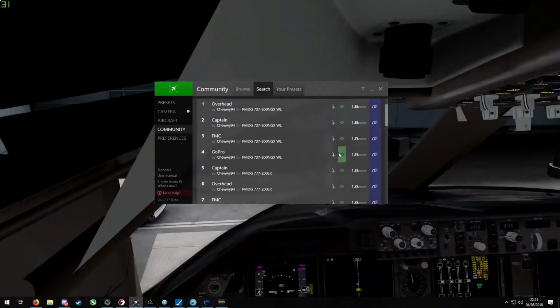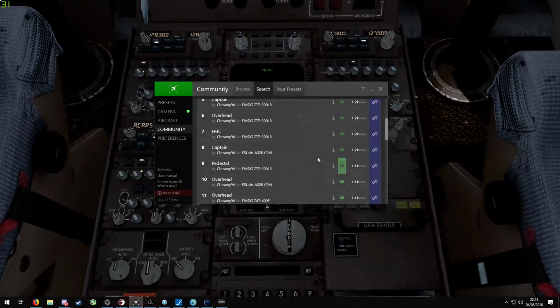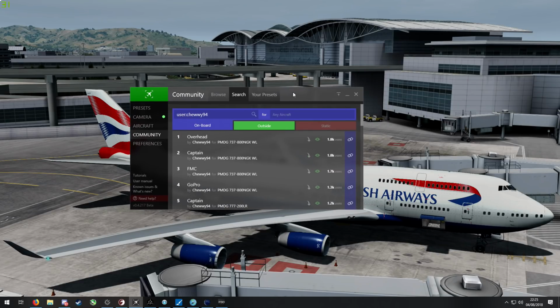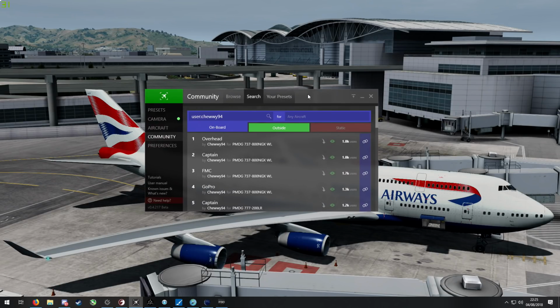But this is a really useful feature for people who are new to Chaseplane, is the fact that you can go to the community and search for a user or search for an aircraft type, and you'll be able to download views for it. So I can highly recommend Chaseplane. It is by far one of my favorite bits of software that I have available to me in my simulator.